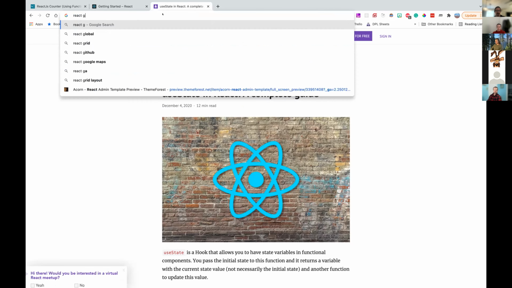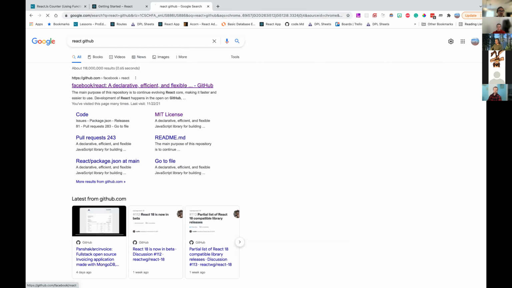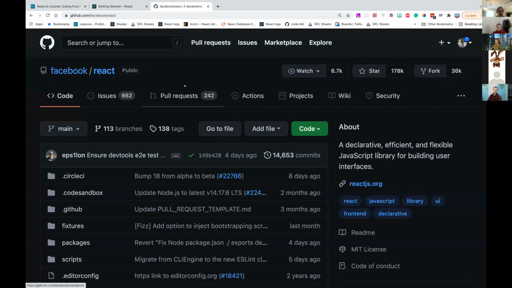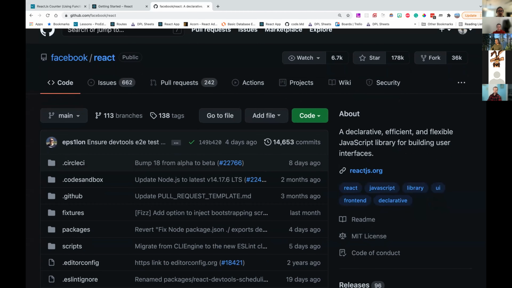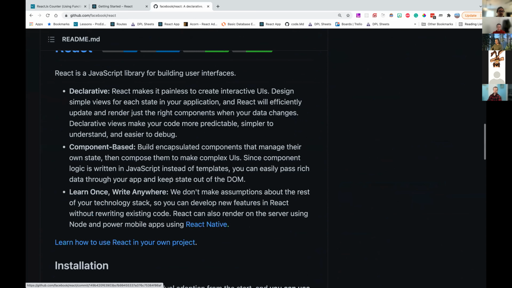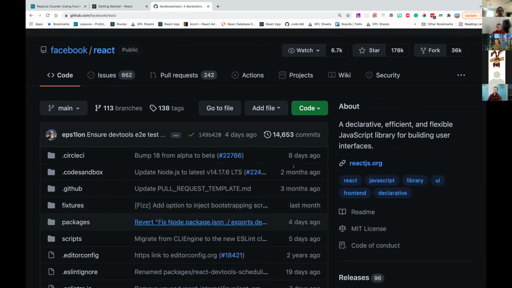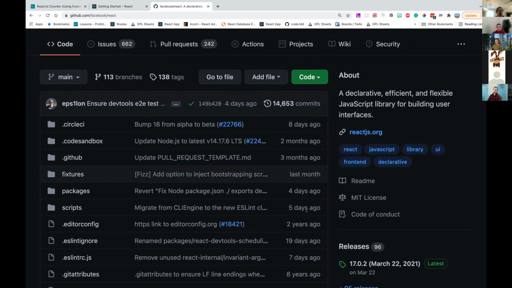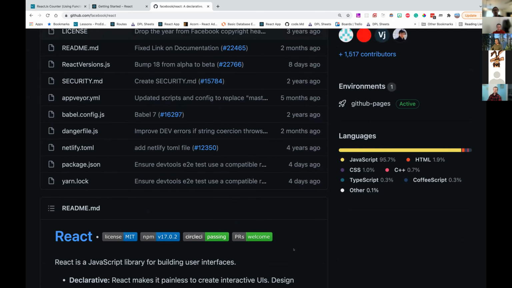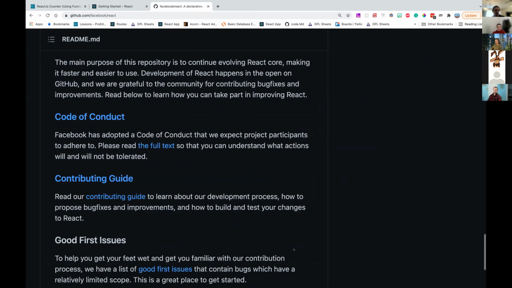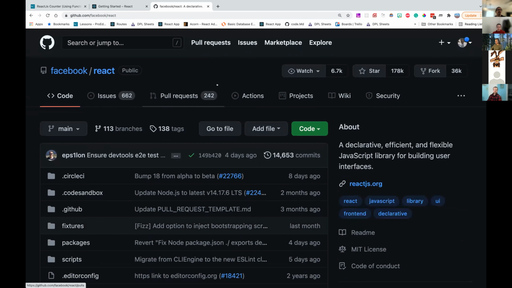Let's also look at the React GitHub. Yeah, it's just an open source project on GitHub. It has almost 180,000 stars, so it's a pretty popular library. I can look at the Git history. Looks like it's being maintained, obviously. So there's some resources here. Let's just go ahead and get started.